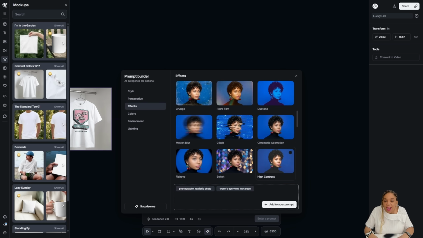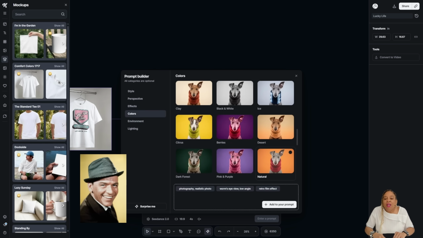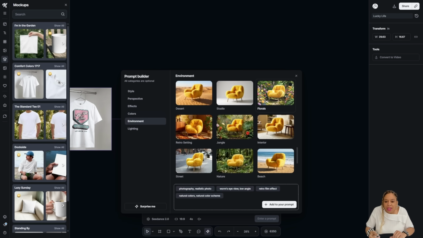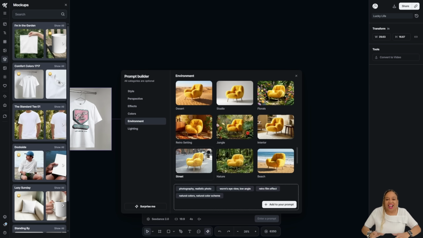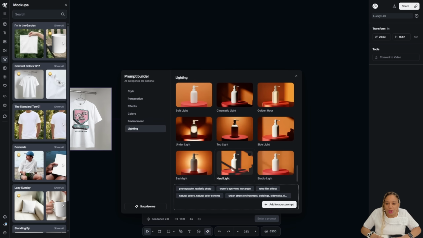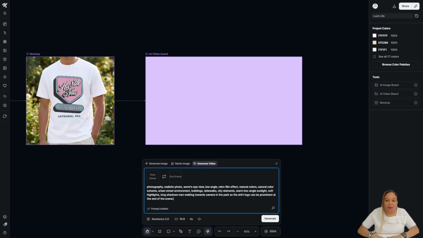Now, with special effects, I'm going to use the retro film, give it that old school Las Vegas look. We're talking about Frank Sinatra style. For the color, it's going to be natural. I'm going to give it a street vibe. So that's the environment. We're going Sammy Davis Jr., Dean Martin style Las Vegas, right? And we're also going to do the golden hour for the lighting. We're giving that little 5 o'clock shadow, that little shadow in the picture.